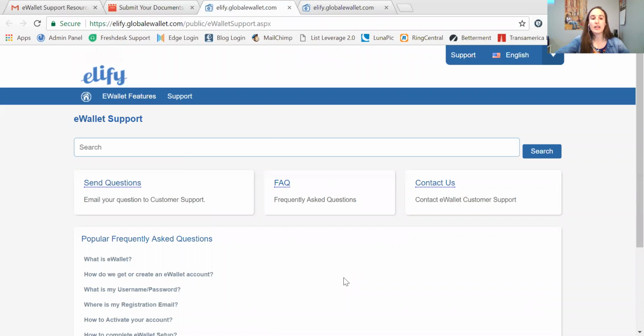Additionally, I'm going to come over here. This is eWallet's support page. So keep in mind, eWallet is a third-party payout provider. And so any questions you might have about the eWallet setup, once you get into your eWallet account, we are not the support for that, right? You'll need to reach out to eWallet directly if you're having any issues uploading your documents or you need to change your name or things like that.